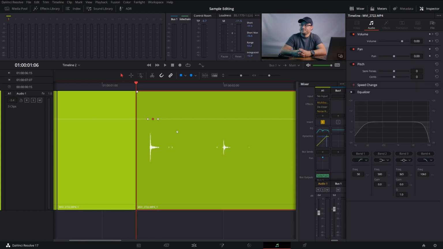So you can either do 3 points or 4 points. If you do 3 points, it's going to look more like a triangle. As you can see right here, it's reducing it just at this part. The other option would be to add a 4th one. So if I just hold Alt and click again, and then I drag down the middle part, it's going to reduce that part of the sound. So it's not going to be as loud.